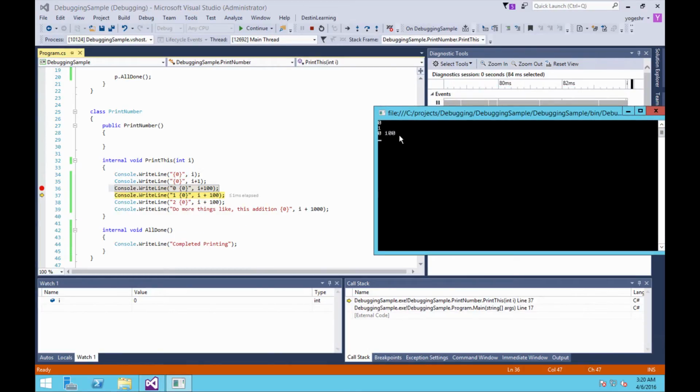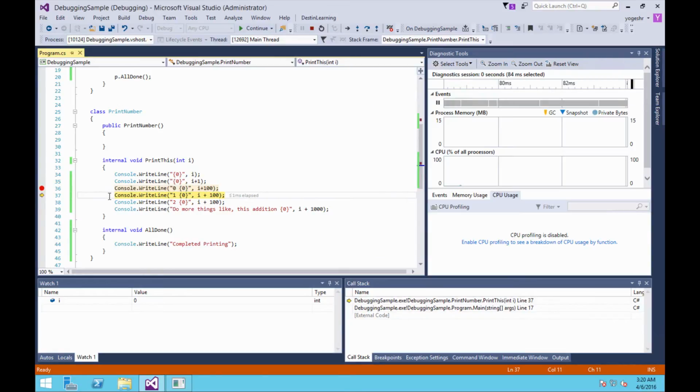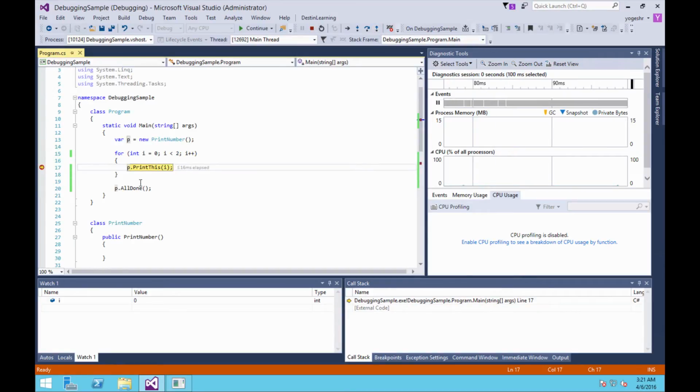Now that I verified that one line within the function executed successfully, I would like to get out of here. I want to get out of this whole print this method. I don't want to debug it line by line anymore, for which I'm going to use the step out action. As you click on step out, you will notice that the debugger took us to the next executable line, where the function was called from. And that's how you do a step out.